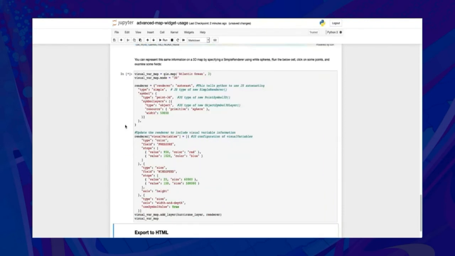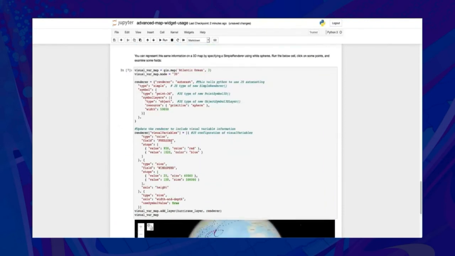So I'm going to create a three-dimensional map, and I am going to tell this map to change the color associated with the pressure. So for low pressures, I want red. For high pressures, I want blue. And for the wind speed, I want you to change the size of that marker. So for a low wind speed, have a low size, and for a high wind speed, have a high size.